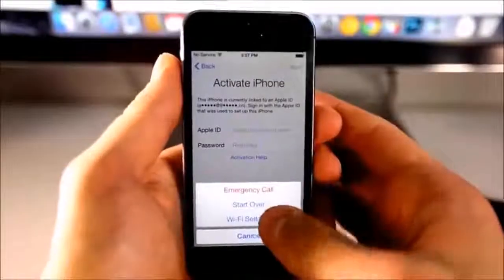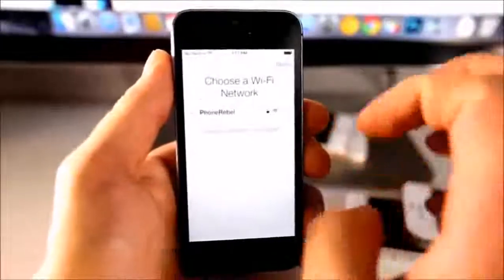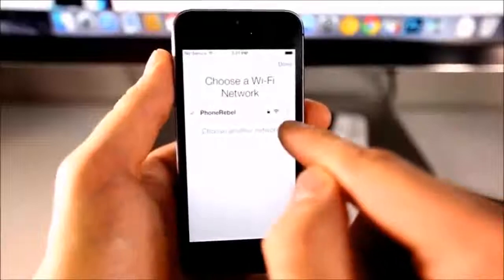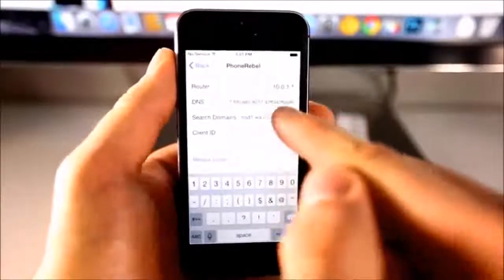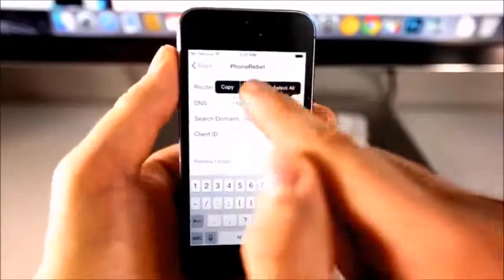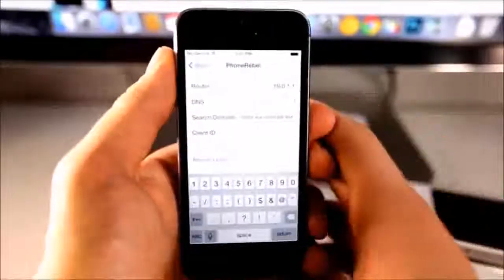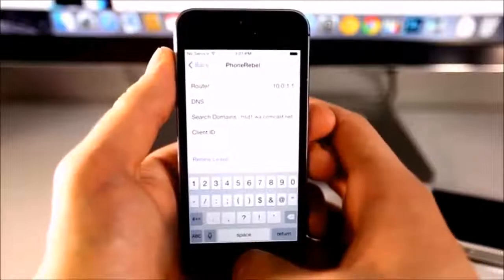So let's go ahead and enter our Wi-Fi settings. Yes, you do need to be connected to a network, and go ahead and click on this little eye right here. Now I want you guys to go into the DNS right here and select all of it. All right, and we're going to remove that. Now we're going to put in the following DNS address.